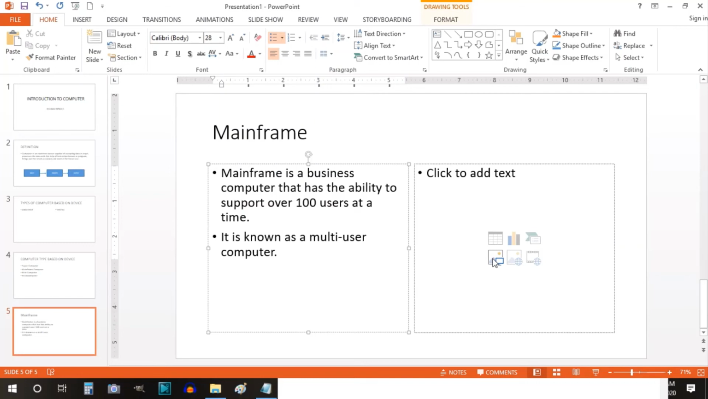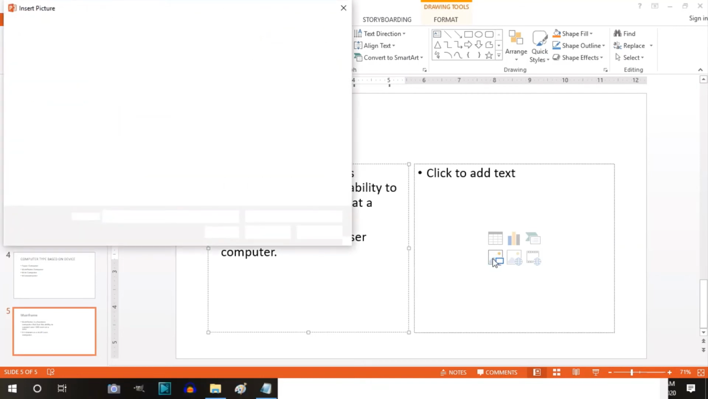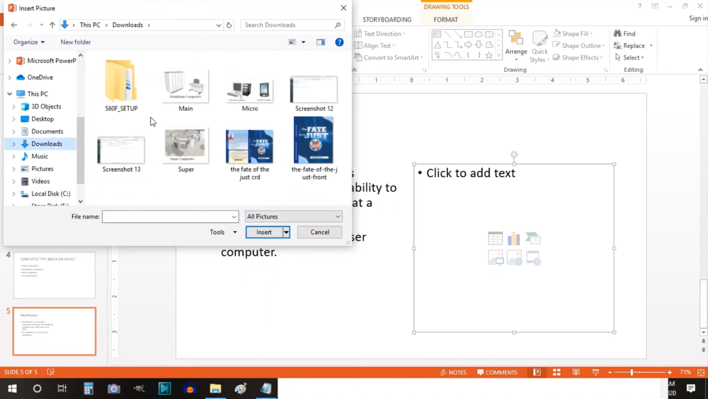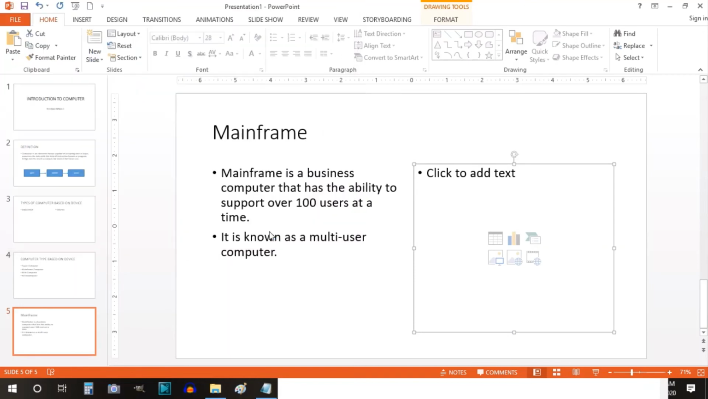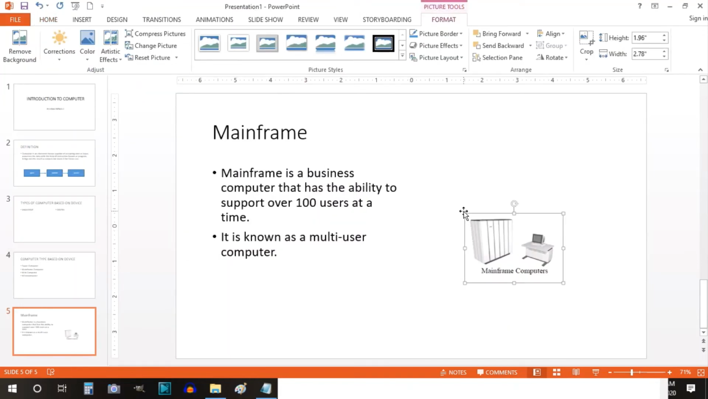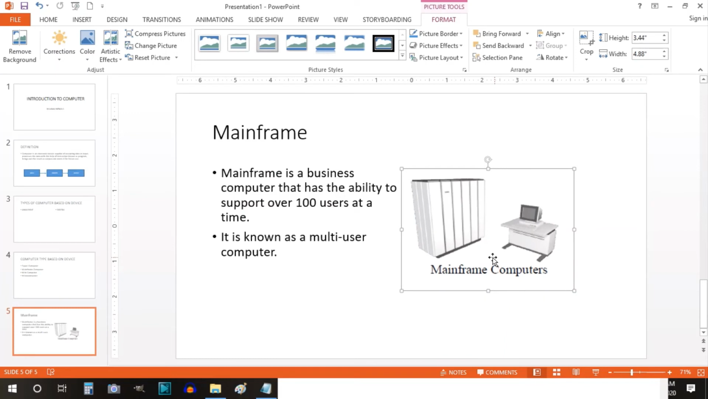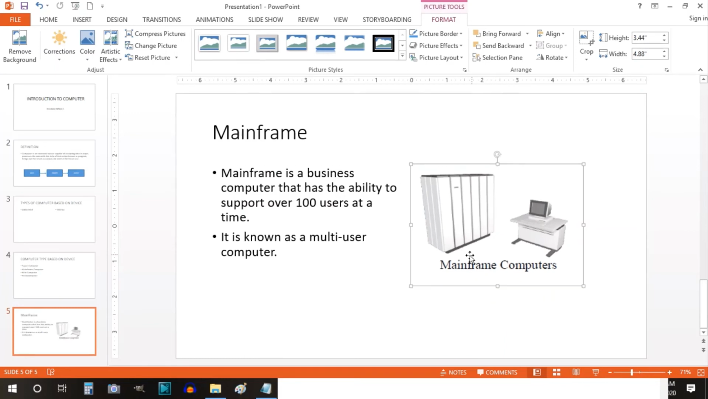Once I click on picture, it will bring out a dialog box where I will locate my picture wherever it is. Remember, we are looking for a picture for mainframe. I will select it and click on insert. The picture will come up. I can use this button to reshape it, to size it, and make it look the way I want it. So this is how to include images.